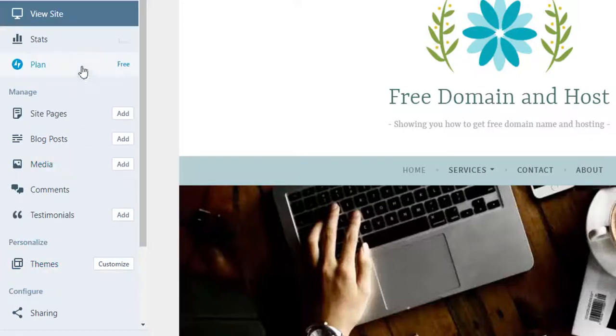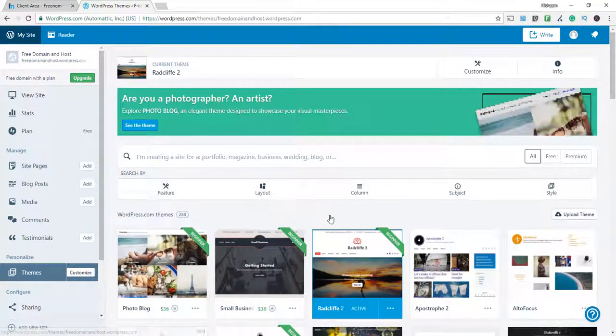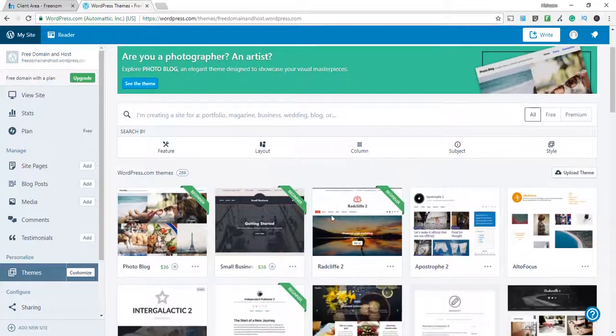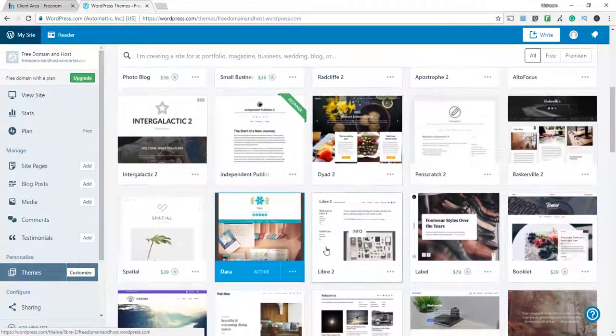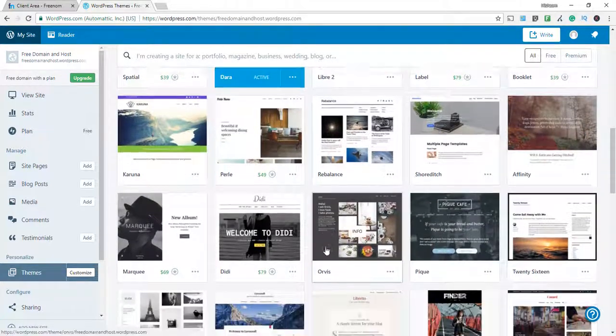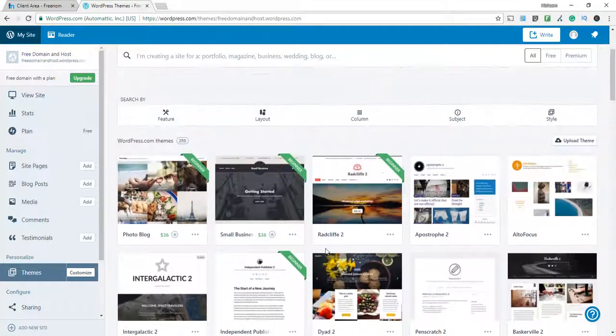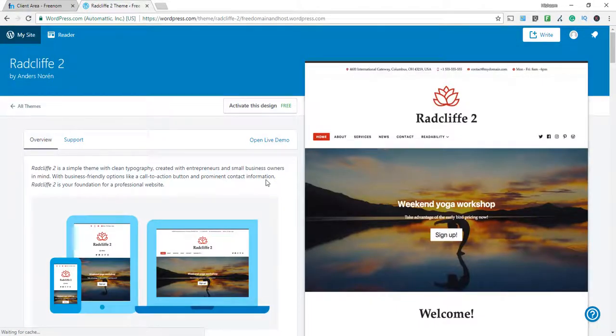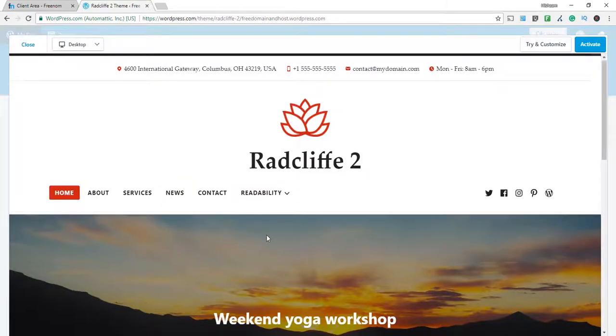So first, let's take a look at the themes section, because this will determine how your website will look and feel. So if you click on themes, you'll see all the different themes that WordPress.com offers. There's actually a lot of free themes and paid themes, but for now, since we want to create a 100% free website, we'll choose a free theme. Let's choose a Radcliffe theme, and a good thing is like you can click on Open Live Demo to see how it actually looks.